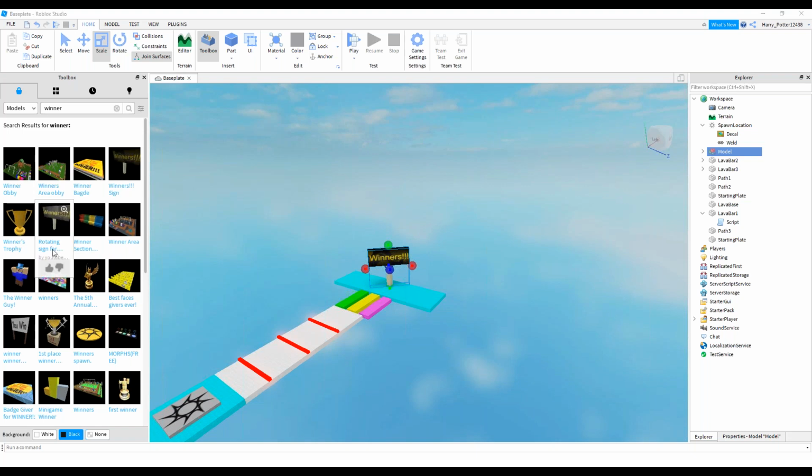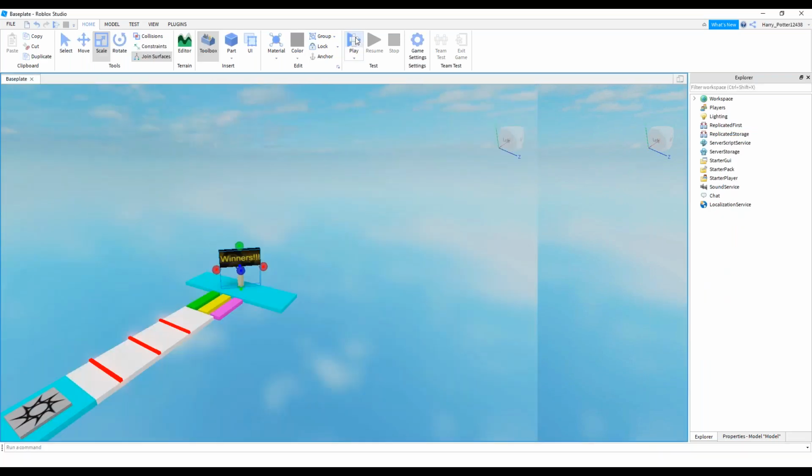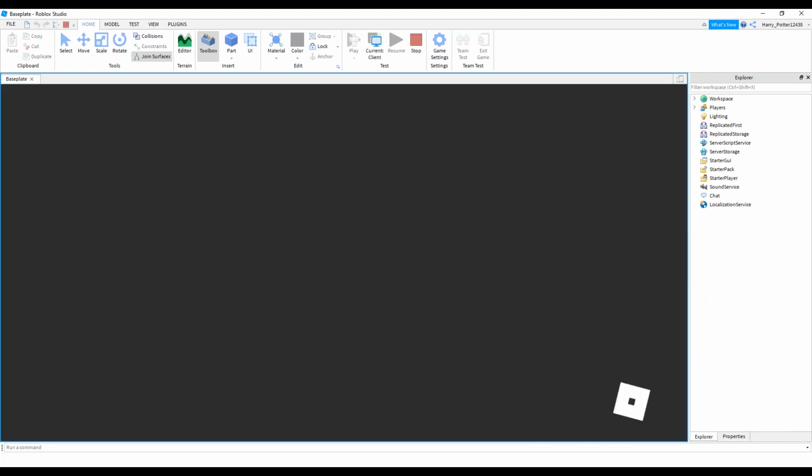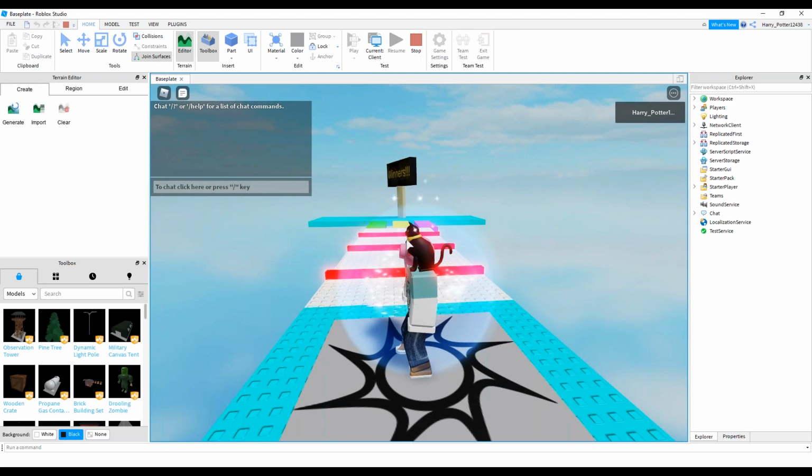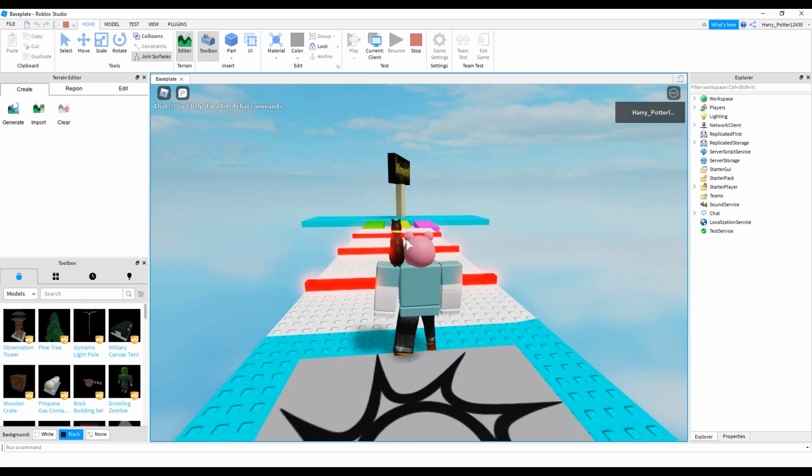I've just showed you how you can use a part which is created by another player. Just drag and drop and position wherever you want. And if you click play, you will see that there's a winner zone there. So if you pass this obby, you'll reach that pole which is rotating.